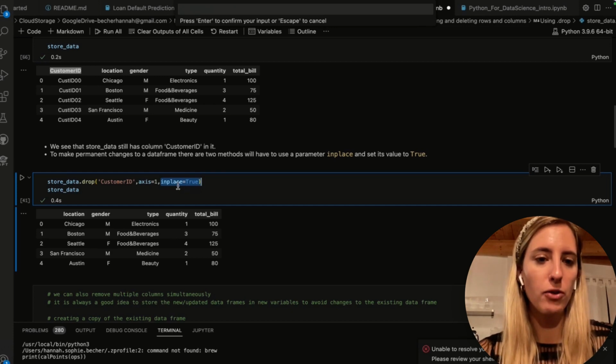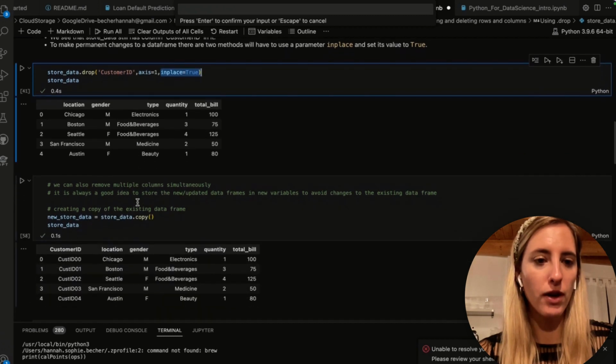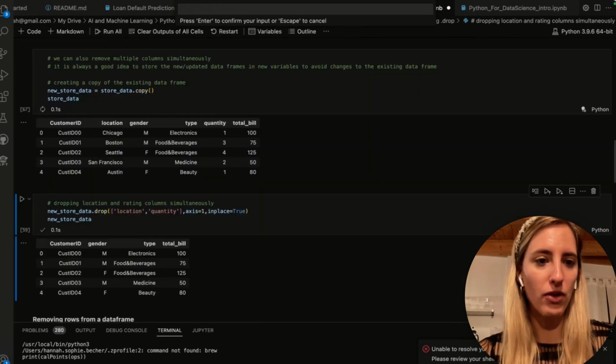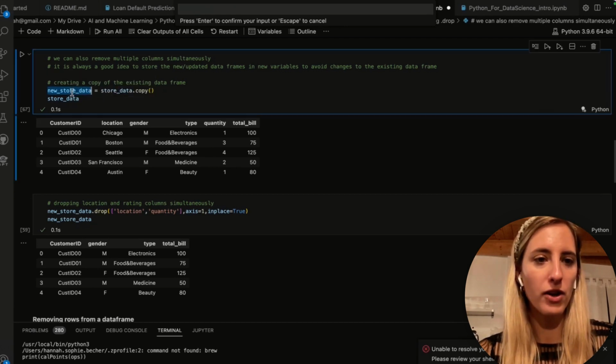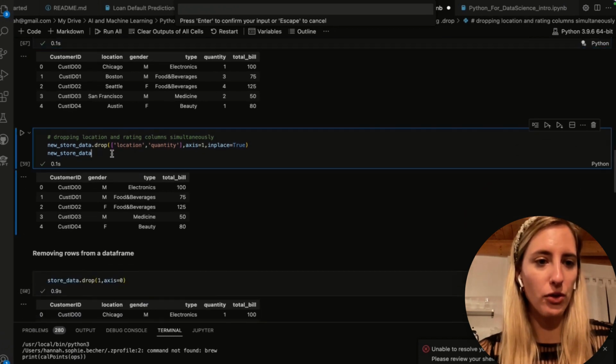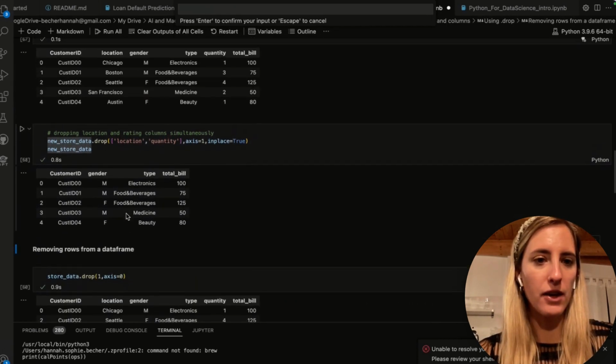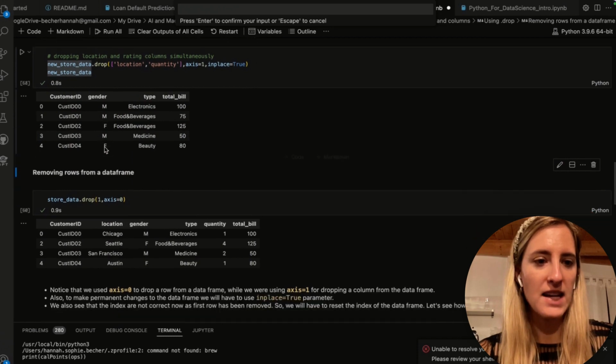You need to specify that you really want to delete this column for good, which is why it's always good practice to make a copy of the data. So here we make a new data frame, which we call new store data, which is a copy of store data. And then we're going to just use new store data going forward. Here I'm dropping location and quantity, and I'm saying inplace True, so the changes are permanent, but only on the copy of the data, so all good and dandy.